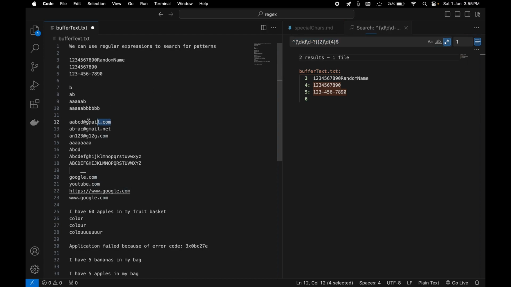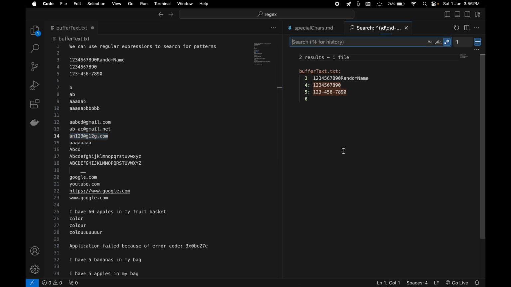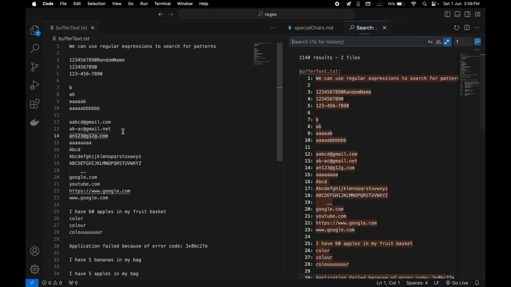We have some emails: aabcd@gmail.com, ab/ac@gmail.com, an123@g12g.com. Let's try and write a regular expression for this one. I might go wrong because I don't have this regular expression written anywhere, so let's see how good I can perform.